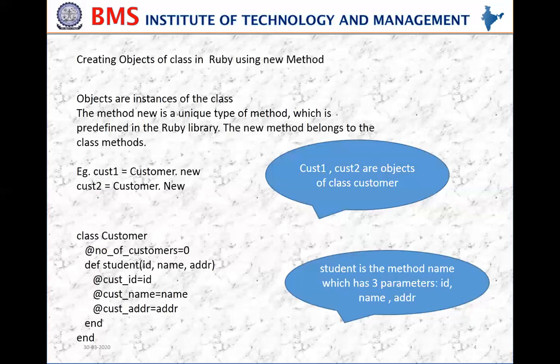So cust1 is an object of a class called customer. We create a new object by writing class name dot new. That means a new object by the name cust1 is being created. Similarly, we can create cust2 as an object of the customer class. So in this example, we have created two objects, cust1 and cust2, the two objects of the customer class. That means the instances of the customer class are being created.